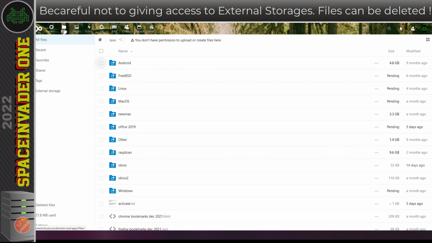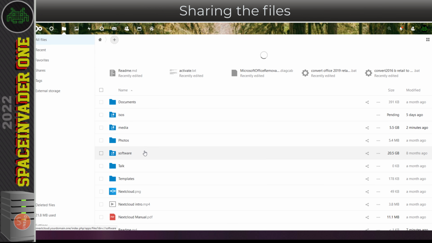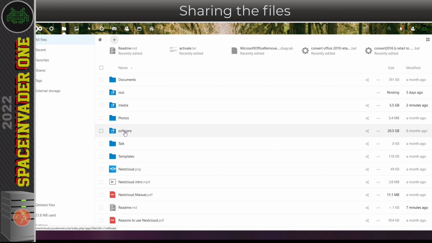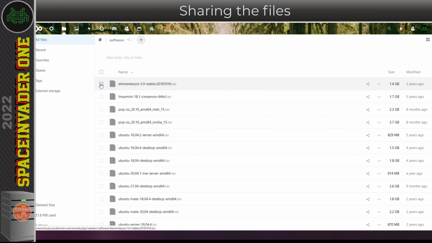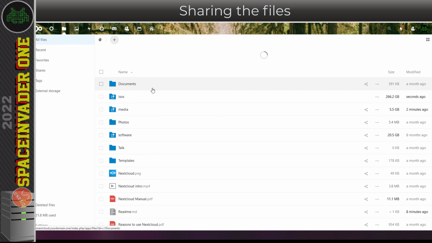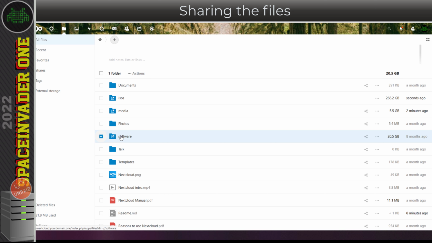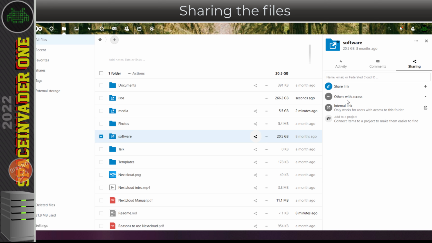Okay, so now let's look at sharing these external storages. So this one here, software, I could share an individual file, or I can share the whole folder. So to share, if I go to this little icon here, I can either share it as a link, which I can give to other people on the internet, or if I want to just share it with another user on my Nextcloud, I just start typing the name and I'm going to share this external storage with Peter Griffin.